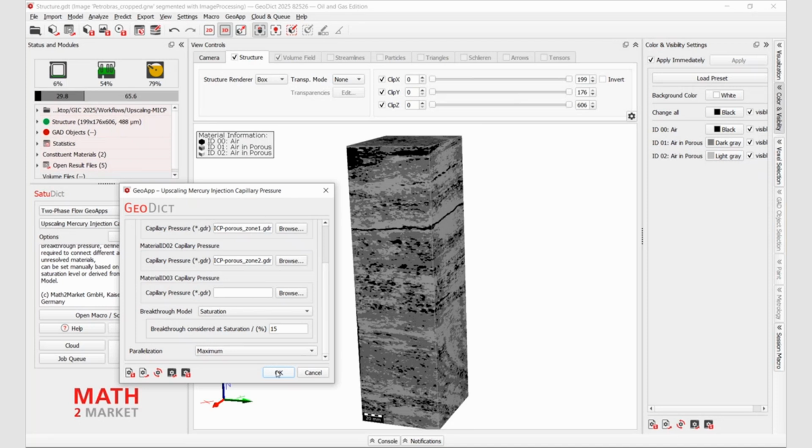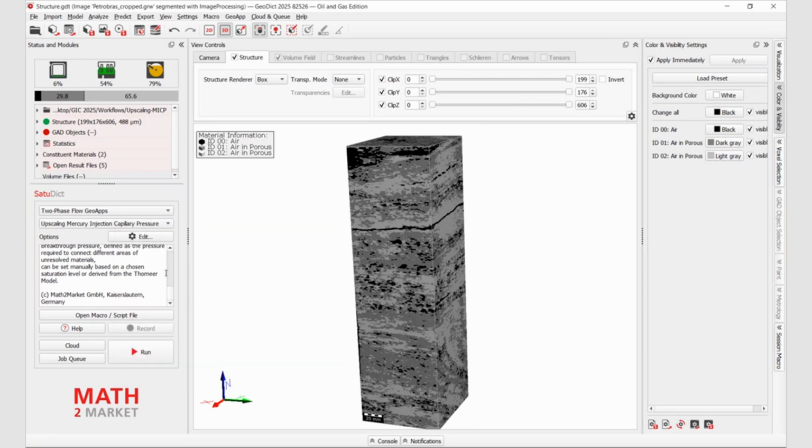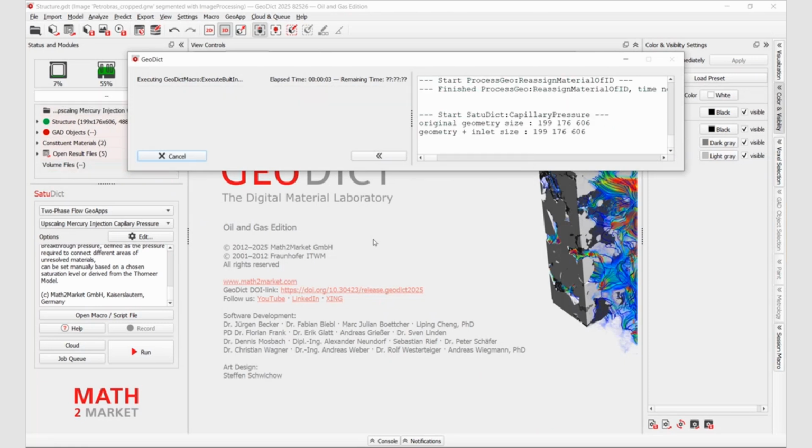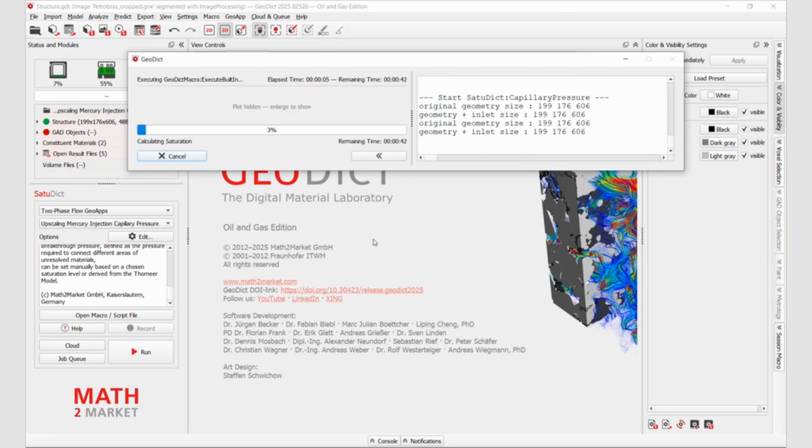For each of the porous regions, there will be a different entry pressure depending on the saturation. And now I can click on run. So it's only a few options to set, and we'll get the upscaled capillary pressure curve.